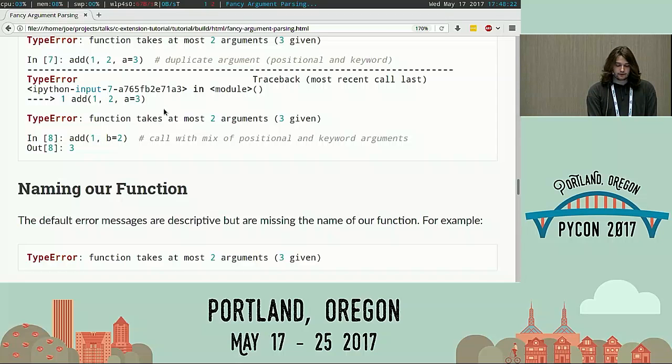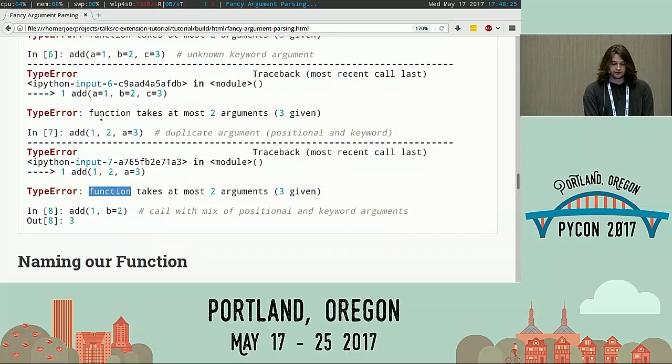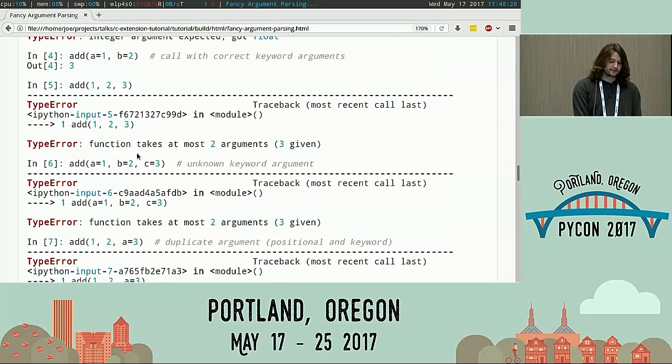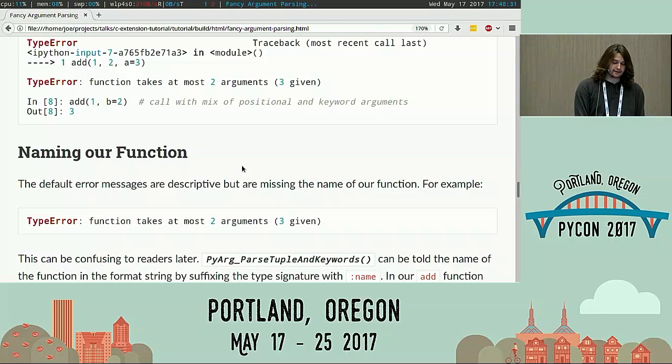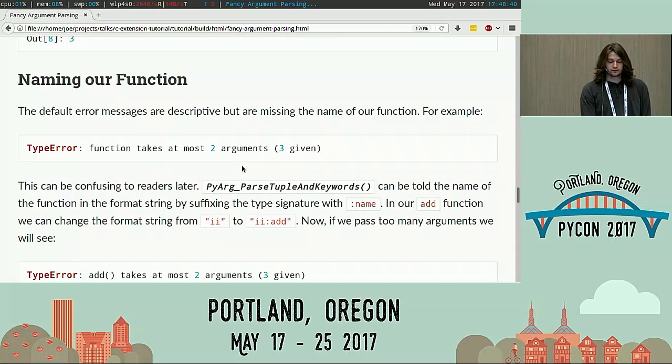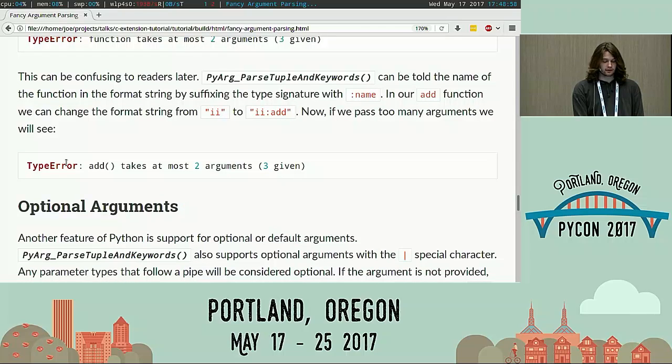And if you notice, all these error messages use the word function, just like function takes at most two arguments, function is broken for some reason. It's kind of hard to understand when you're looking at a line with maybe multiple function calls on it which function is broken. So the PyArg_ParseTupleAndKeywords format string can also tell the name of the function. You put a colon at the end of the format string, and everything after the colon is the name of the function to use in error messages. So for example, we can change our format string to II:add, and now the error messages will look like add takes at most two arguments, 3 given.